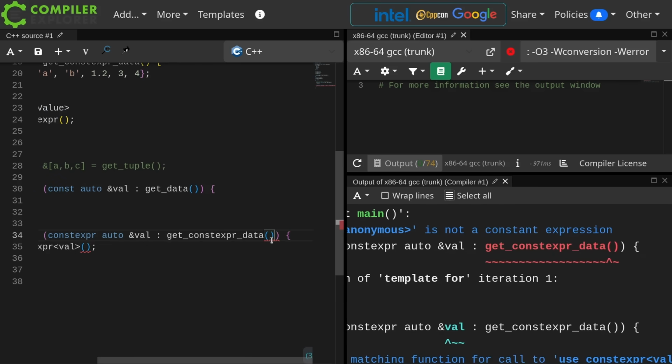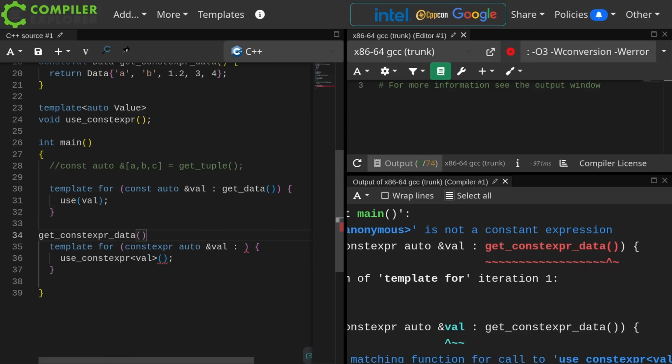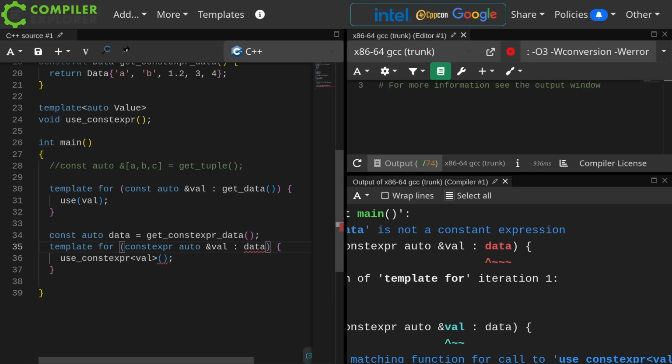So I'm not allowed to do this constexpr looping over the elements of a temporary that was returned from this function. So let's go ahead and move this out here. If you're following along at home, you might predict that this is still going to fail to compile, but we get a more explicit error now. Data is not a constant expression, and that is fair. Let's go ahead and make this a constant expression.